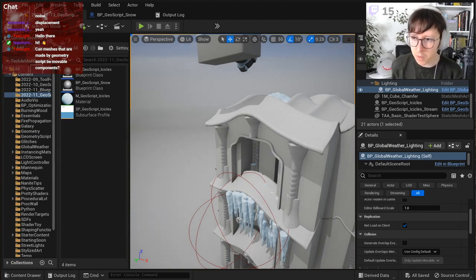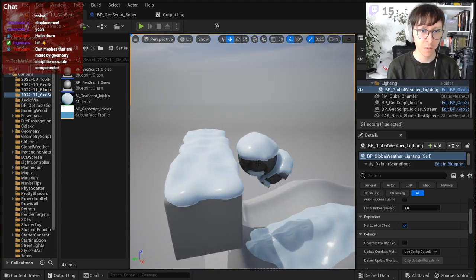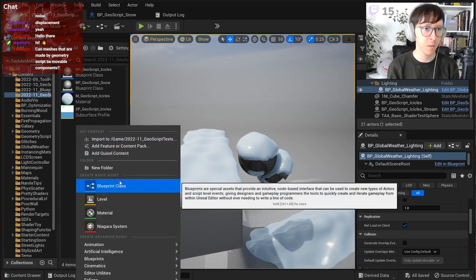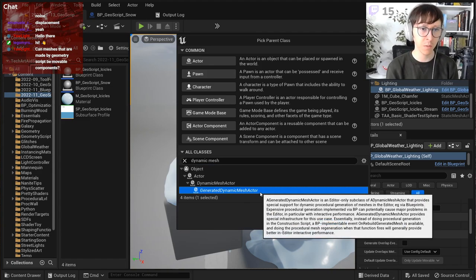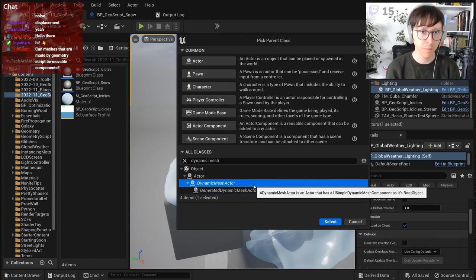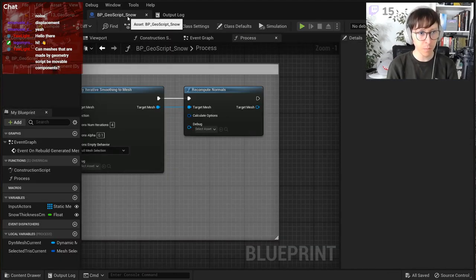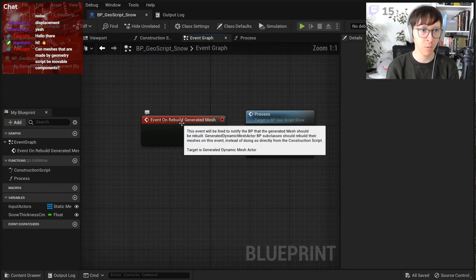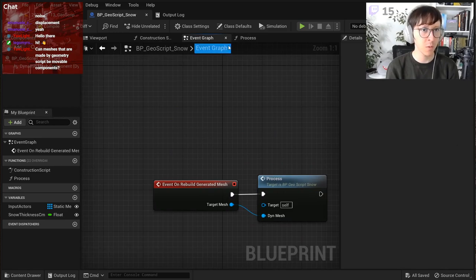And can meshes that are made by geometry script be movable components? Almost. If it's a dynamic generated mesh actor, like I have here, then not exactly. But when you create blueprint class, search for dynamic mesh. This one is for static generation. That's very editor only, but super fast. This one is just dynamic mesh. And then you can run all of this in game, but you don't have access to on rebuild generated mesh. You have to call it yourself. So then you make this process function as we did here, but in case of dynamic mesh, you have to do it in event graph.